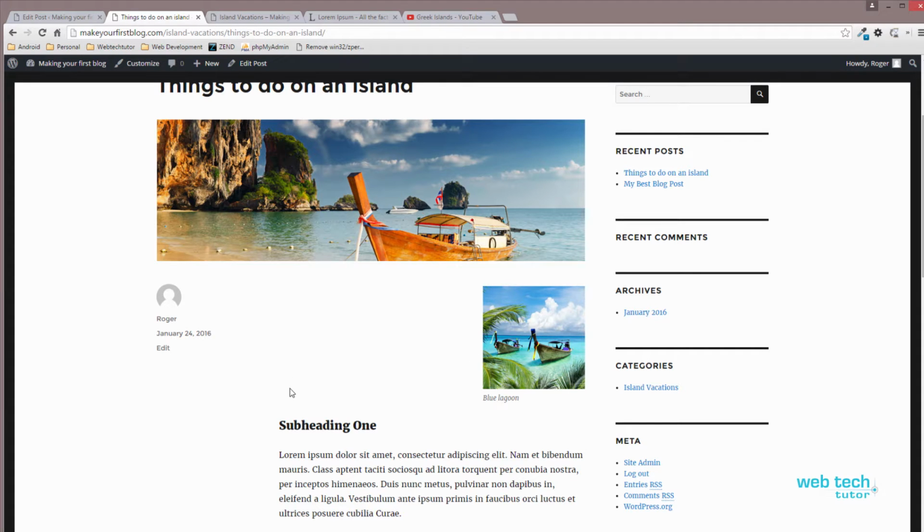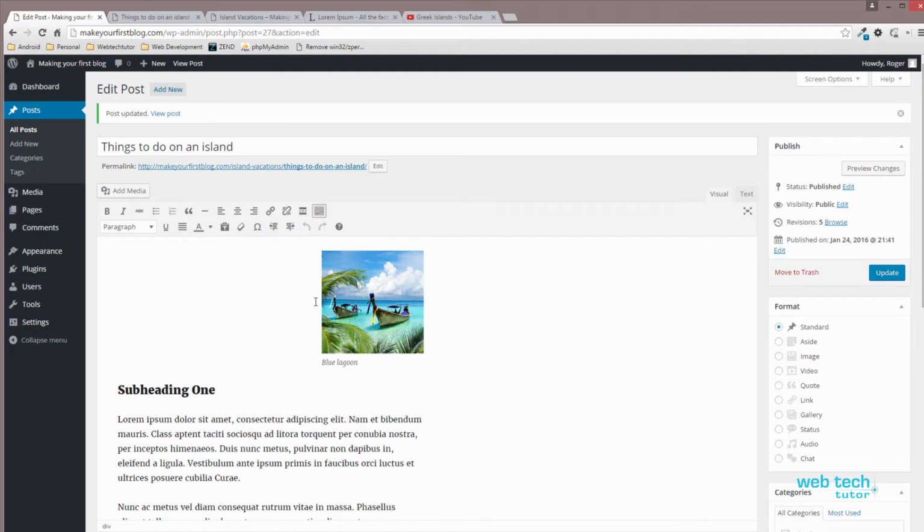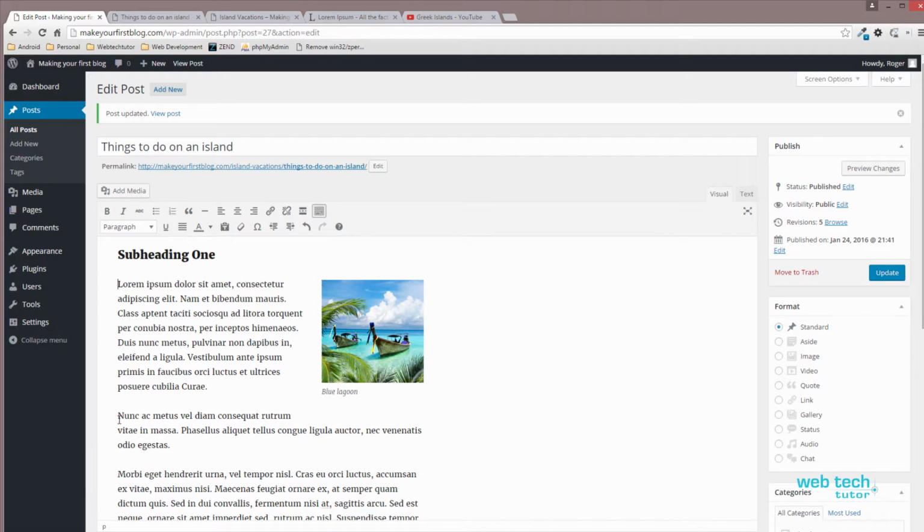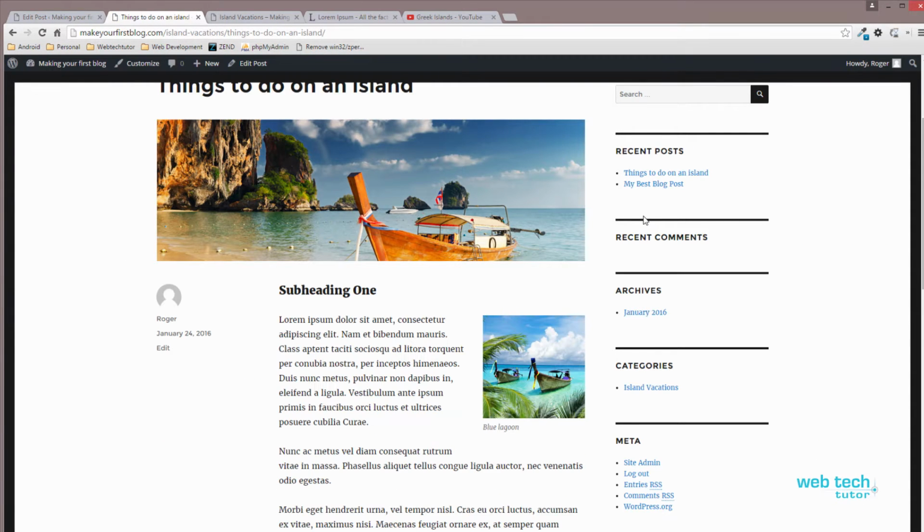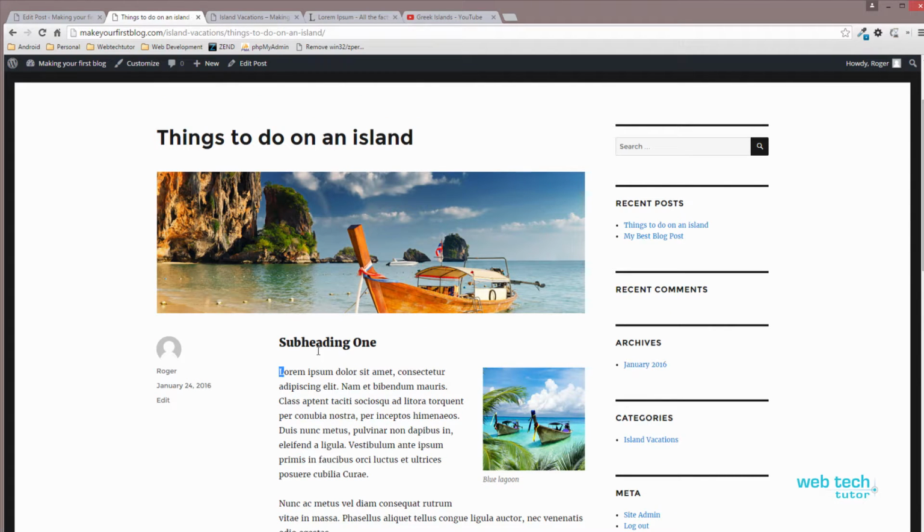You've put the image in the front and it's floating to the right. So how we would fix this is we would move this image down in front of the beginning of the text here, in front of the first paragraph or inside of it. So we'll take this guy and move him there, and that should fix it. So update. Let's refresh that. Okay, so now you've got your heading, things to do on an island, and this is some kind of subheading, and then you've got your text.